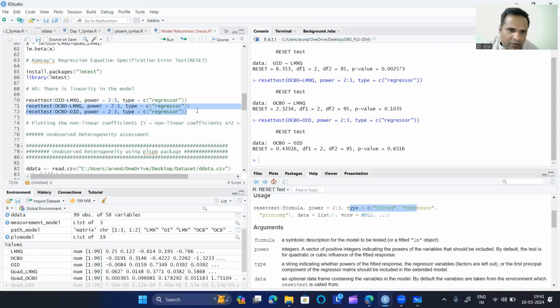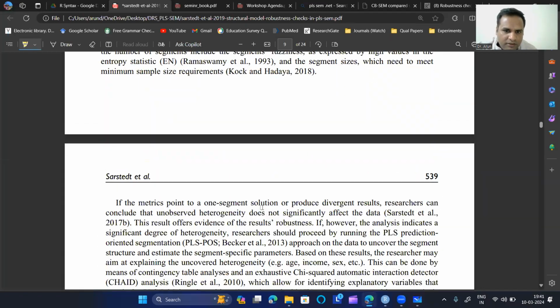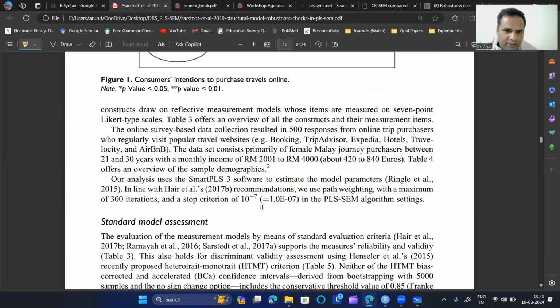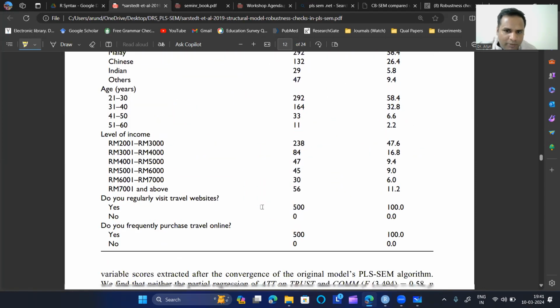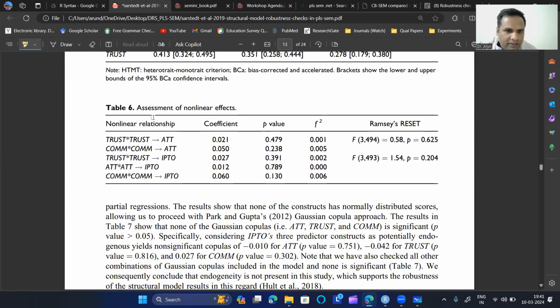In the LMX and OCB relationship and the OI and OCB relationship, there is non-linearity. But there is linearity in the LMX and OID relationship. Okay. And now how to report? You should see the reporting style and follow it. See how to report in your research papers. You need to report in this way, my friends. This is the way.